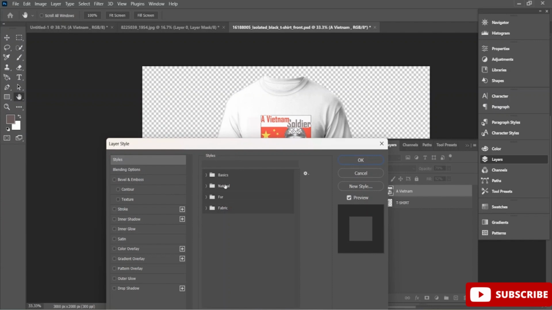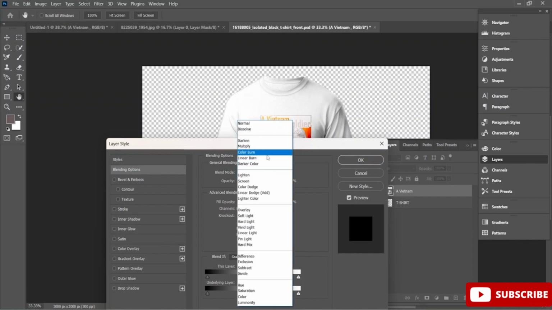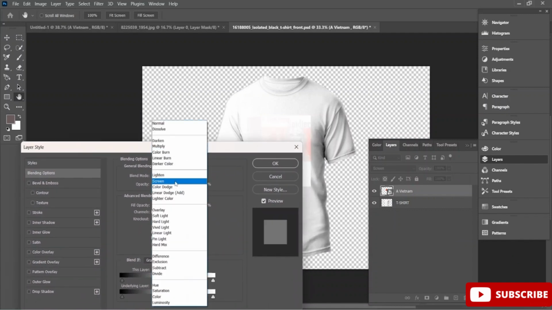But I'm going to go over to styles, click on basics if you want any of these. Okay, you have all of these options available. I'm going to go over to blending options again and set fill opacity to 100%. For the blend mode, I'll keep it like color burn if you want it, but let's say I change it to screen, darker color, linear burn, then color burn, multiply, and then we also have darken. You can also apply dissolve. That is also totally doable.